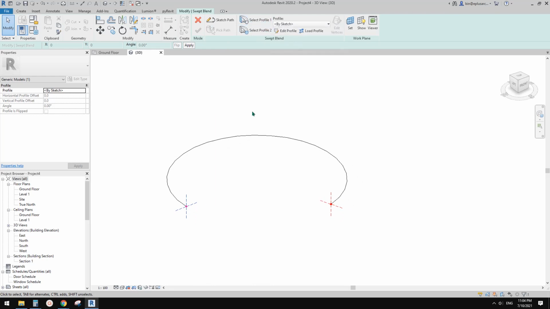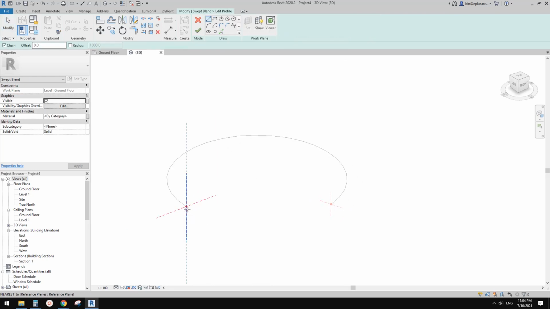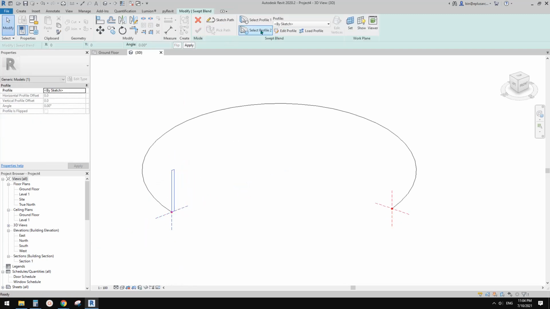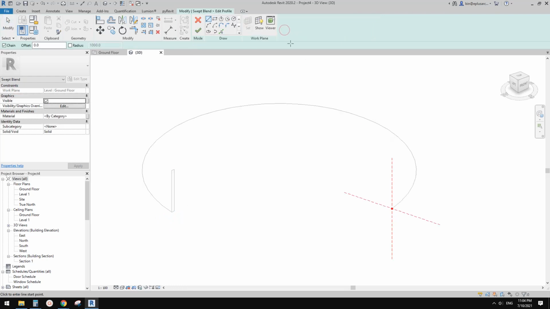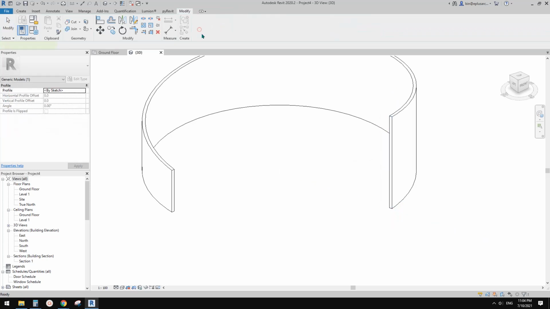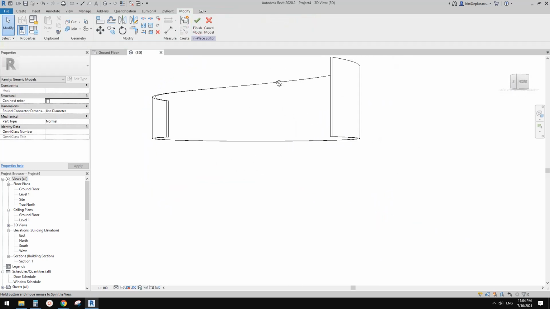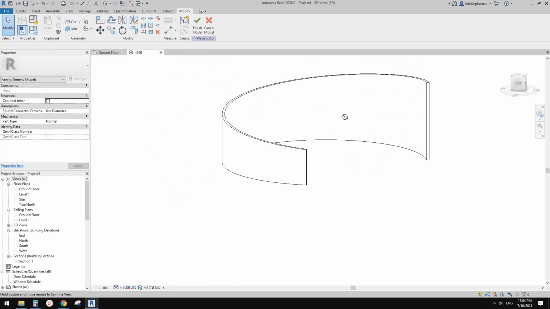Now we're going to create a profile for both ends. Okay, so edit profile. This is profile 1. We can just roughly draw a shape, for example, something like this. Then go finish and select profile 2, edit profile. We're going to create another one, this time slightly higher, something like this, and finish. Once you finish, you will see the shape of that.